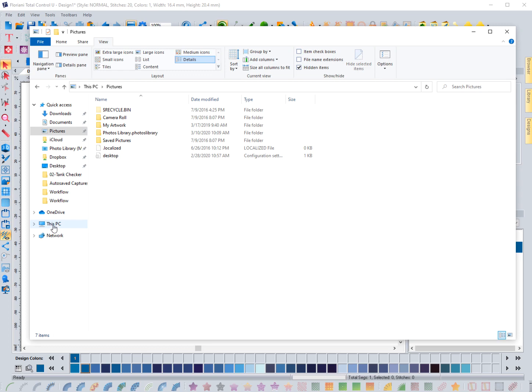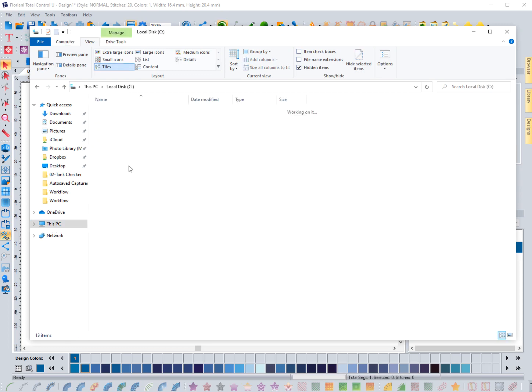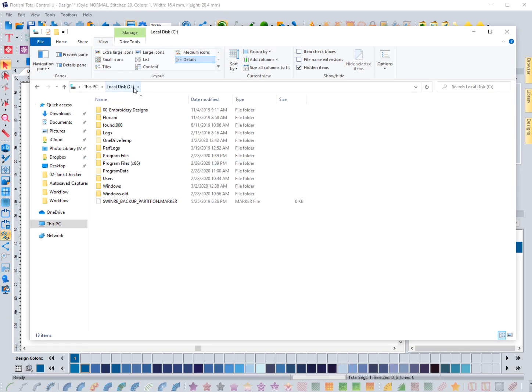From here we would go to our PC. We would go to our C drive, the local C drive, and with it showing the hidden items, you'll see this folder right here called Program Data. You can see it's not as strong of a color because that's representing the hidden folder, just like this one over here.